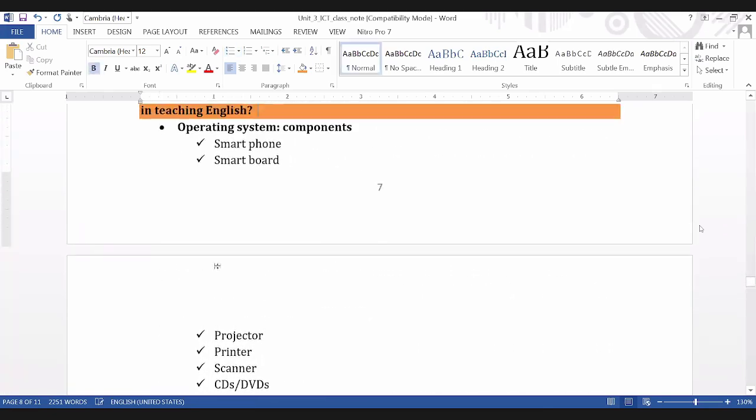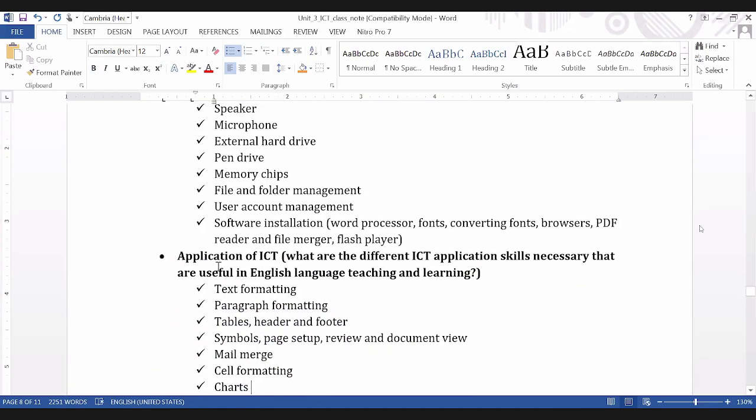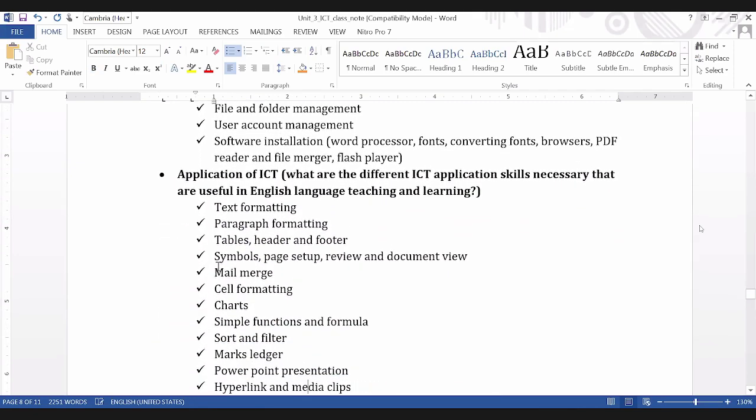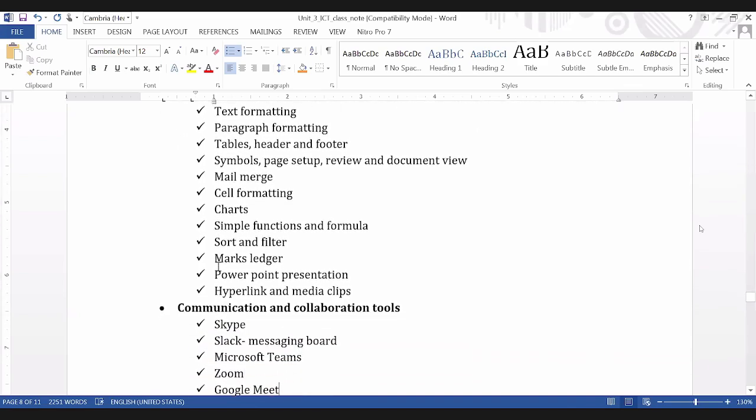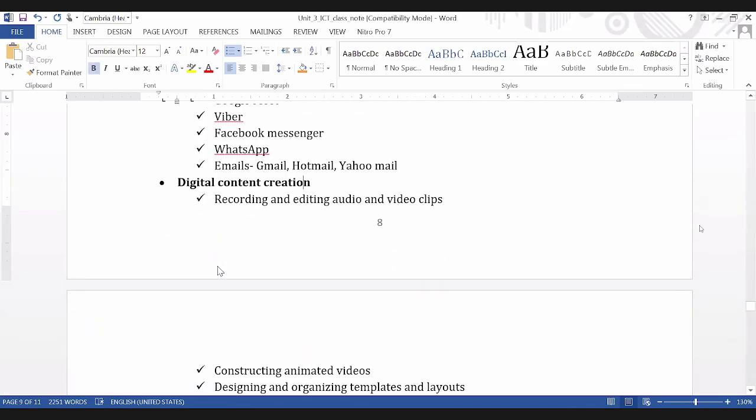Now you check it here. This is operating system. Then application part. We can use in English language classroom. This communication and collaboration tools we can use, and digital content creation. Content creation ma pani हामी गर्न सक्छौं. Content creation is related to the design. यो चाहिँ design of materials भनेछ नि, त्यहाँ आउँछ यो चाहिँ design.